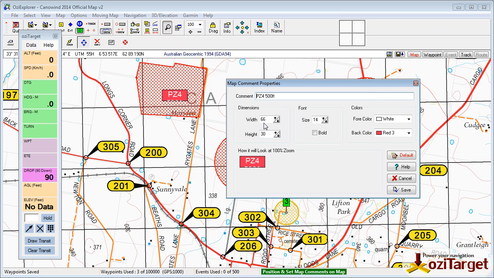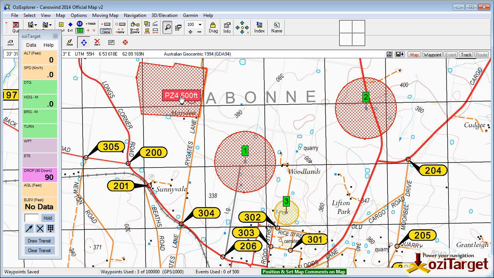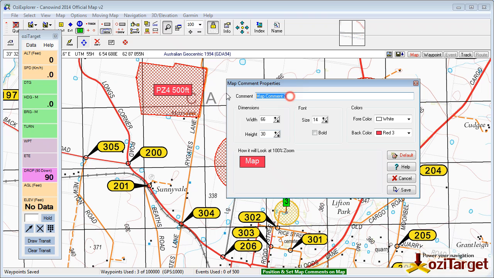If you're not happy with how that's displaying, change the details of it. If I need to move it, unlock the drag tool, click and drag. Let's put a comment in here, and yeah, that's PZ1. Let's say it's 1,000 feet. Same thing again. You can change the proportions. This is showing you what it will look like at zoom level 100. If you want it smaller or bigger or whatever else, you can tweak all that however you want it.